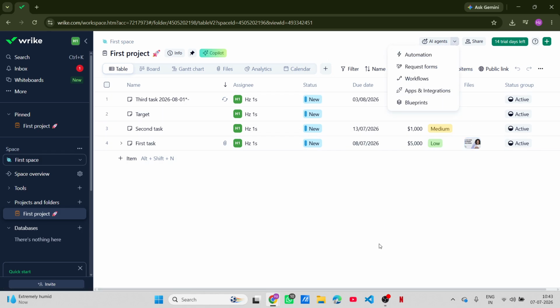Think of them as virtual assistants designed to support you in managing your projects more efficiently. They can help with everything from scheduling tasks to generating reports. So, let's explore how to access and utilize these features effectively.